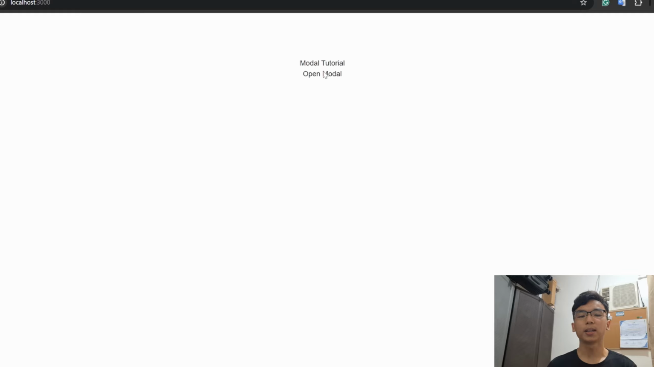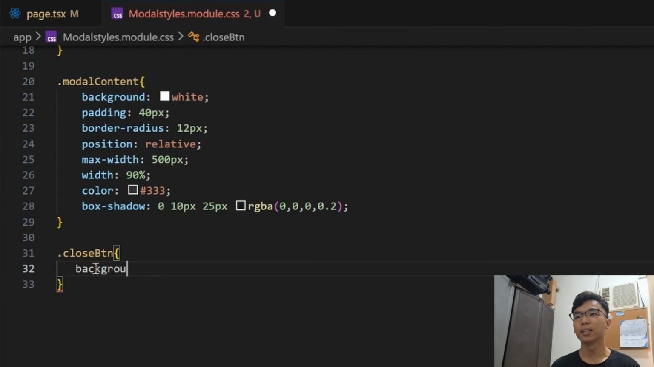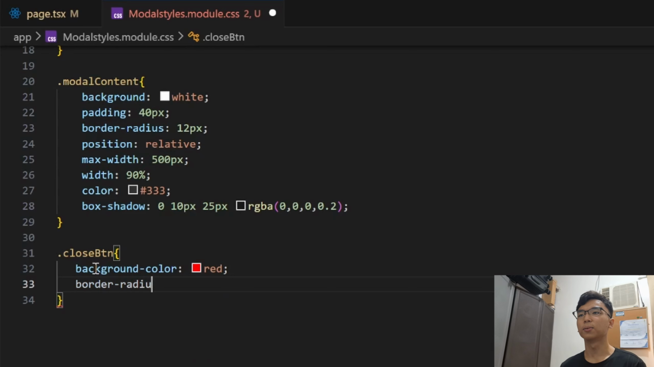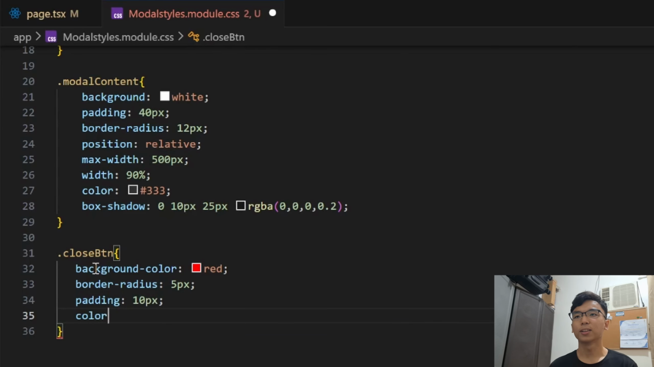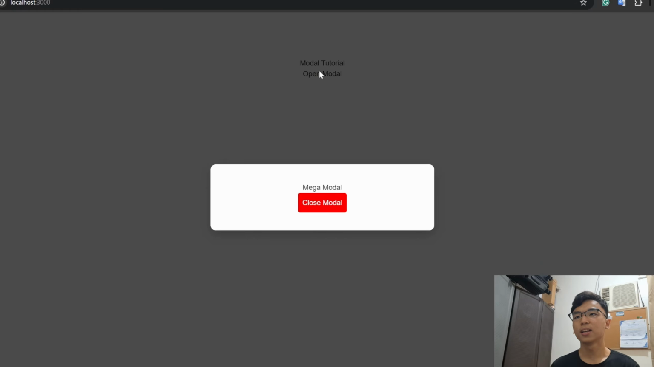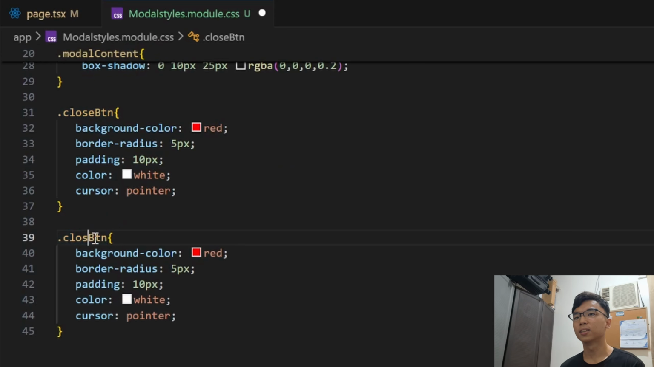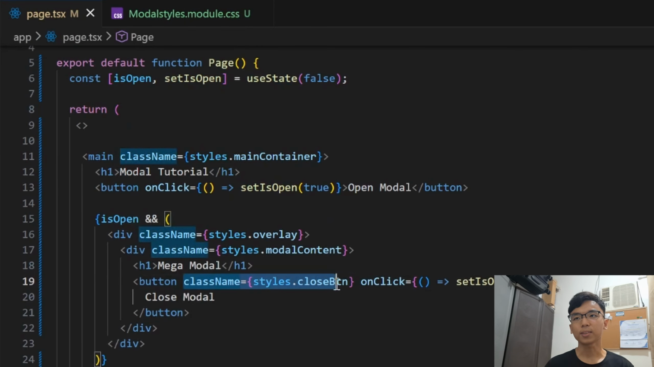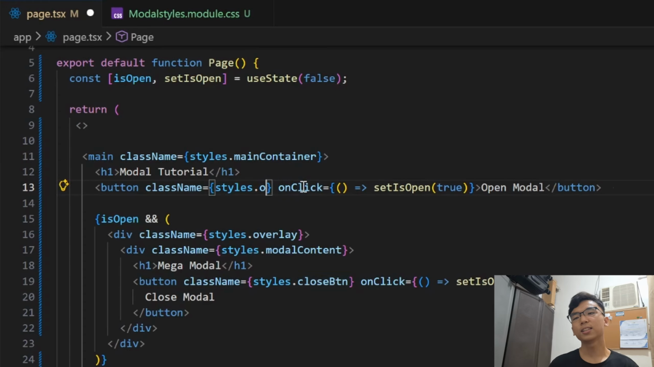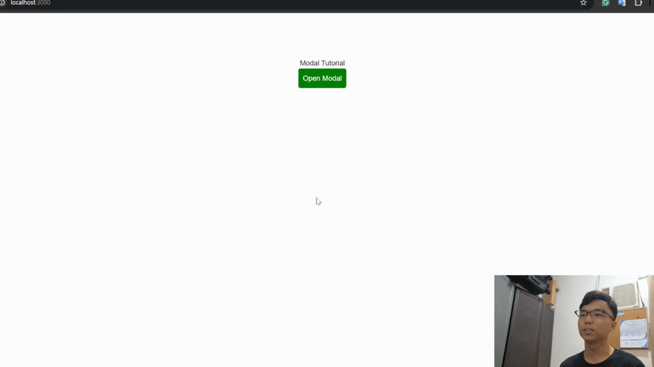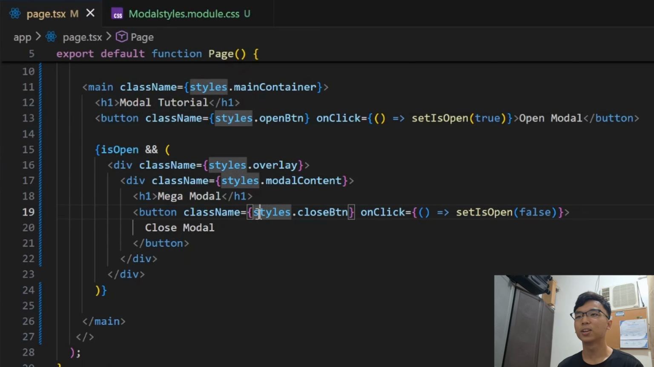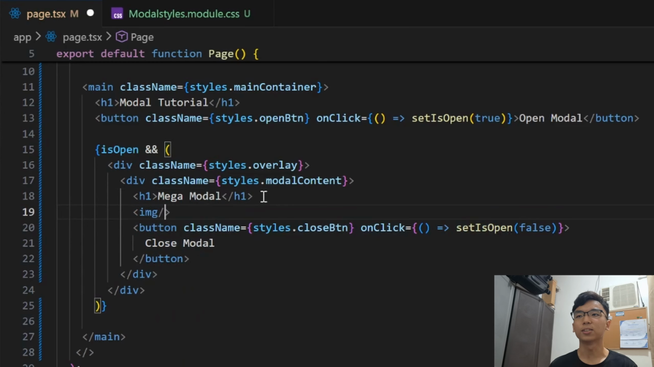Now we're going to make the UI more intuitive by adding designs for our close and open buttons. So of course, we should put some color, and then another important thing is to define that the cursor must be equal to pointer when the cursor hovers on the button. As you can see, it seems kind of empty, so we're going to add an image to our page.tsx file.